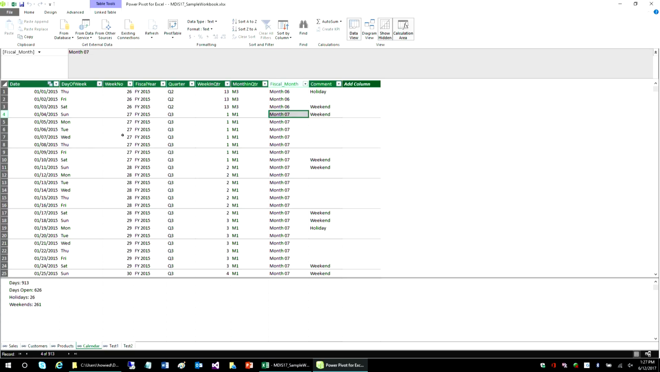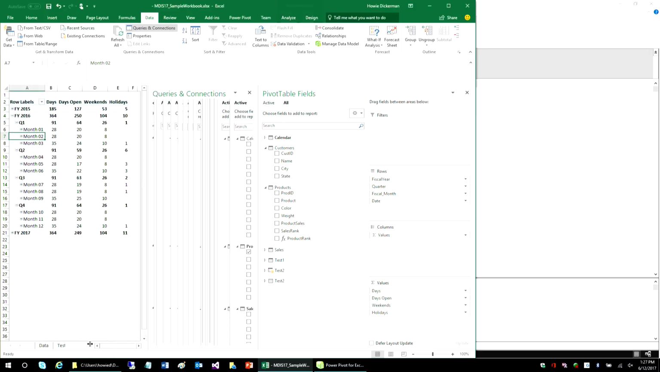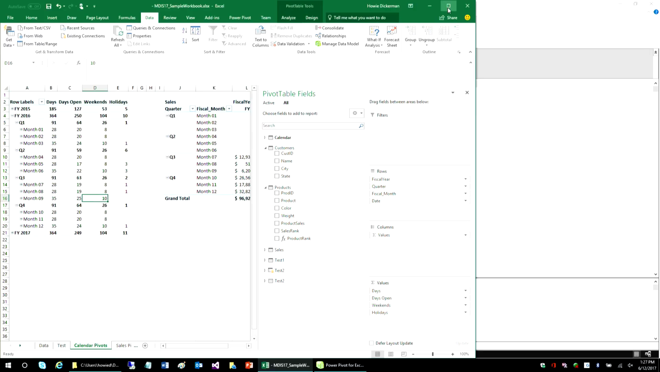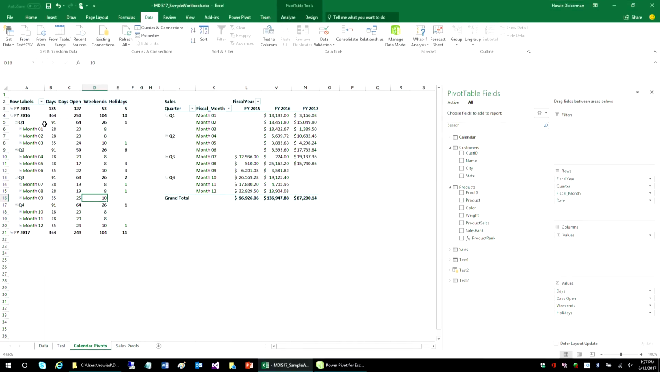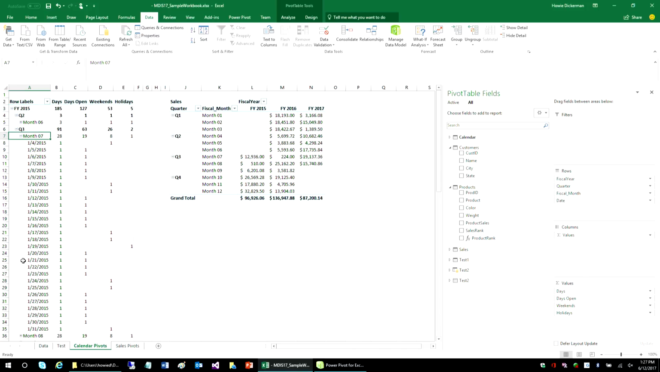What this allows me to do is build columns that I can then use in a regular pivot table to do a bunch of very simple things. For example, let me just get some of this out of the way to make it easier. Within my fiscal year, I've got the quarters and months. I can come in here to month 7 and say, what are the dates in that month?